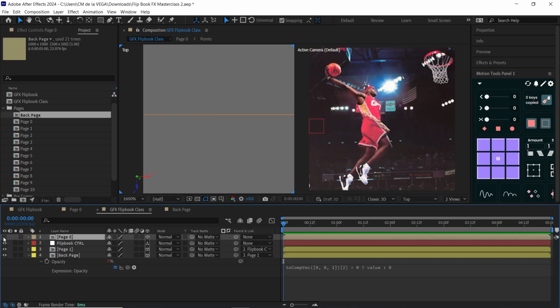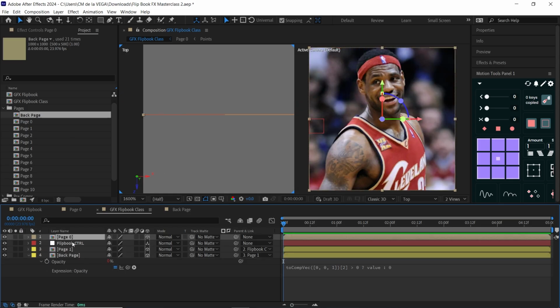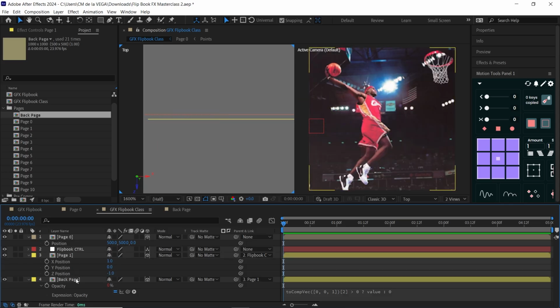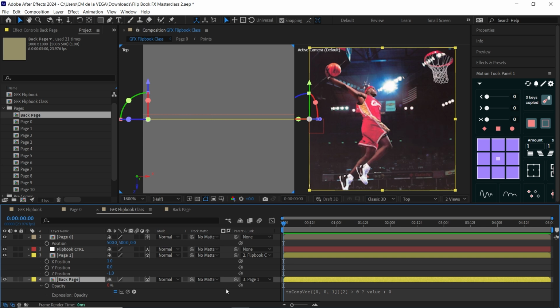What I'll do is go back, make sure that this is set to a different color. Go to page 0, let's unhide it. Now, page 0 and page 1, they're on top of each other. What we want to do is each page, we want to offset it 1 pixel in the X position and 1 pixel in the Z. So we'll make this 1 for the X and -1 for the Z. Now we don't have to do anything to the back page because it is parented to page 1.